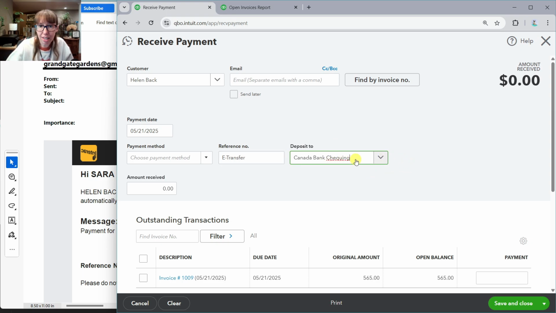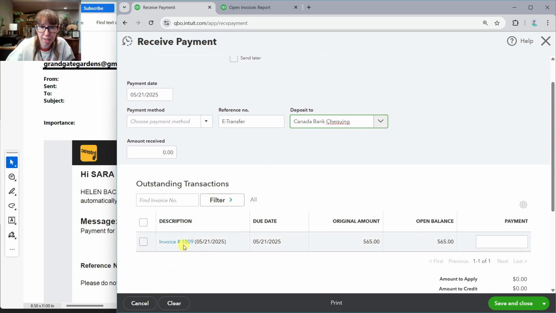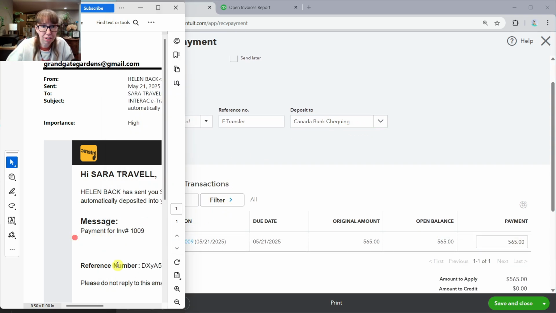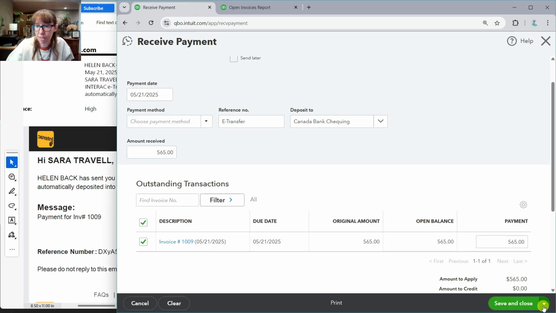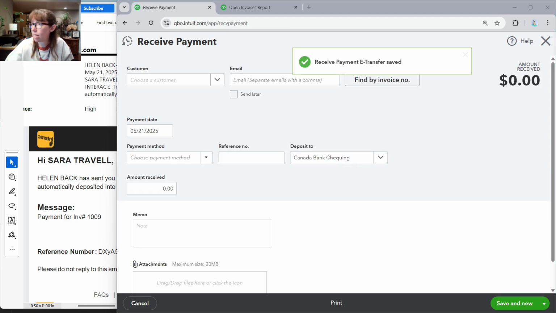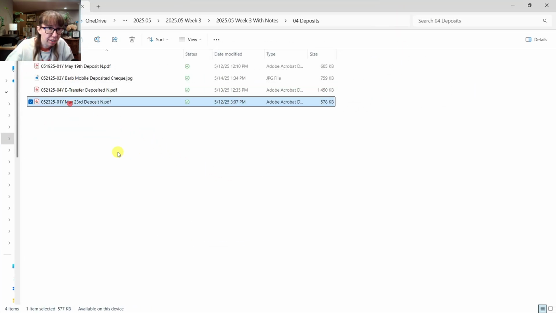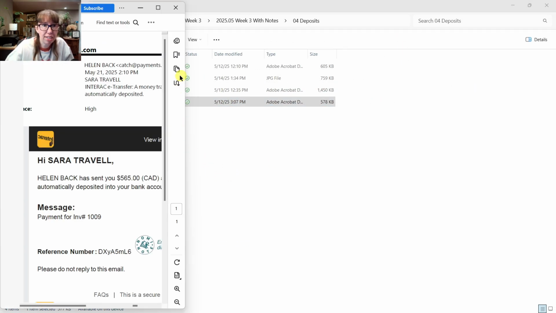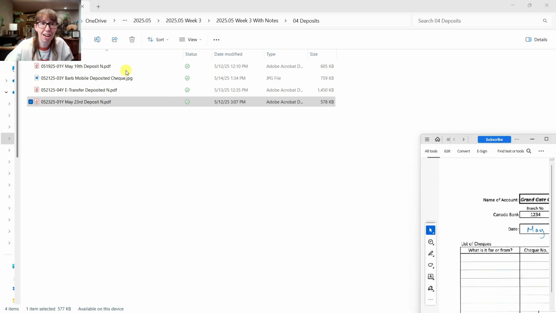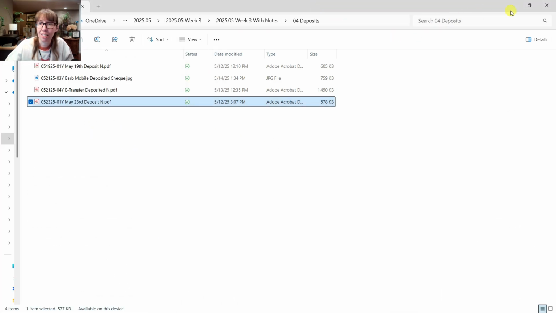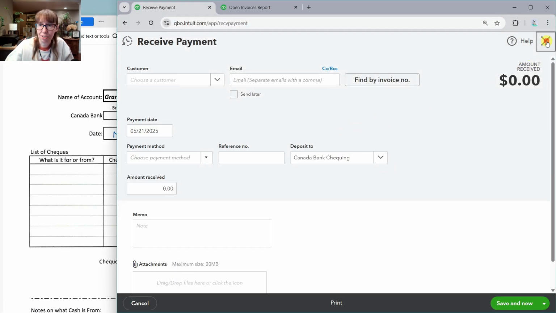Again, directly to the checking account. We don't have to use undeposited funds. It's not a combined deposit. And it's for the full amount. It says $565 right here. So we can go Save and New because there is another deposit slip. Let's see, this May 23rd deposit. Oh, it's actually just register cash. So that Save and New was not needed. Let's close this, close this.